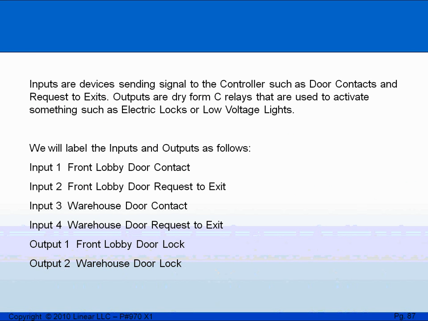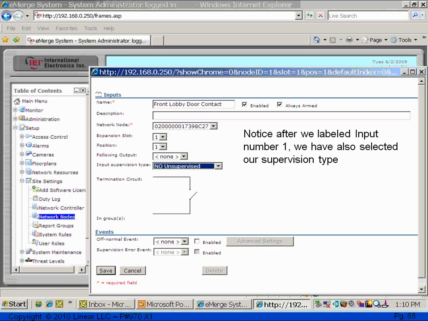Now I need to label my inputs and outputs. I will label inputs and outputs as follows: front lobby door contact, front lobby door request to exit, warehouse door contact, warehouse door request to exit, front lobby door lock, and warehouse door lock.